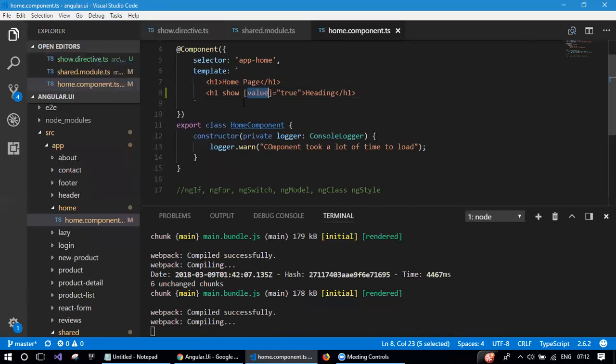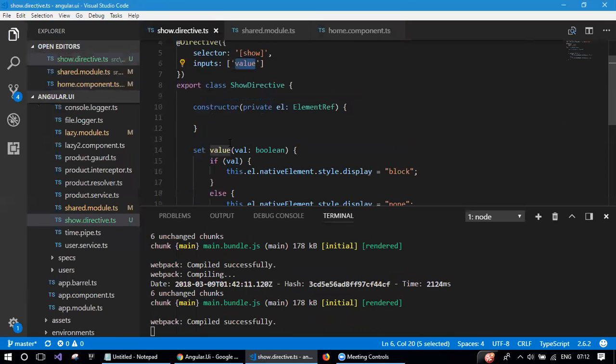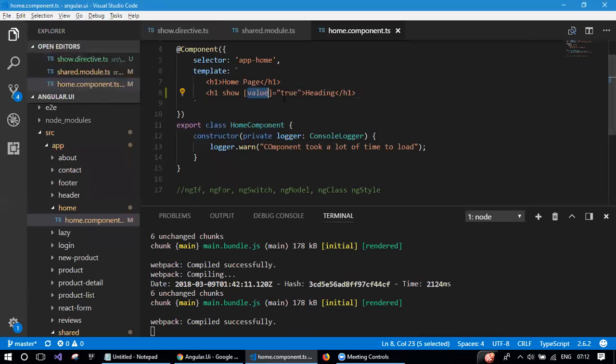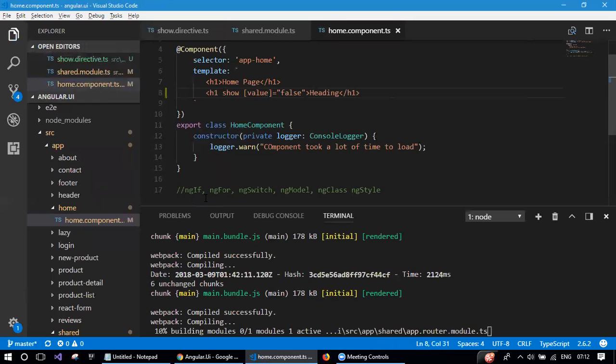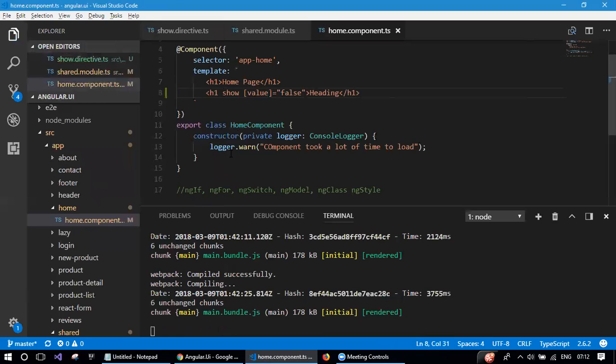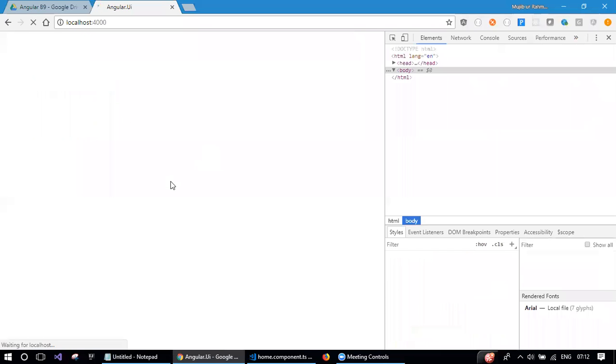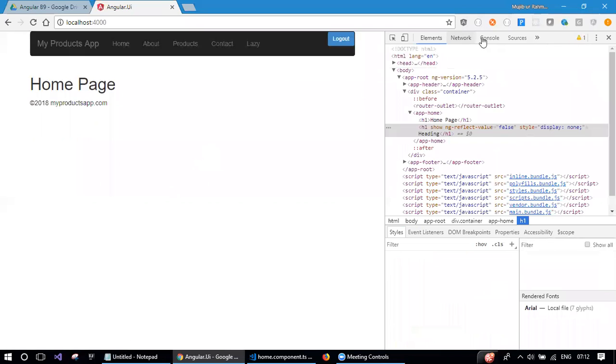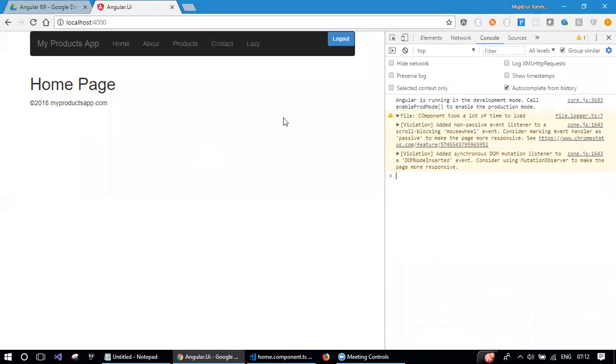What is this value? This value is nothing but your inputs, and it's an array. If you notice, you can have as many inputs as you want. See, now it is shown. Now I'm going to say false. Let's see if that works. Okay, it simply works. And I don't think there are any errors in the console.